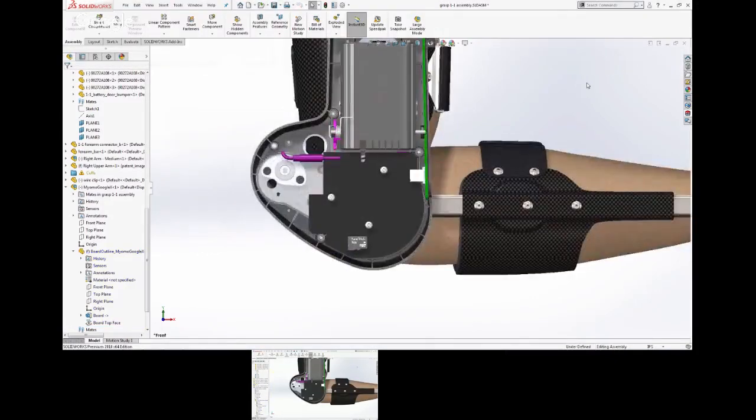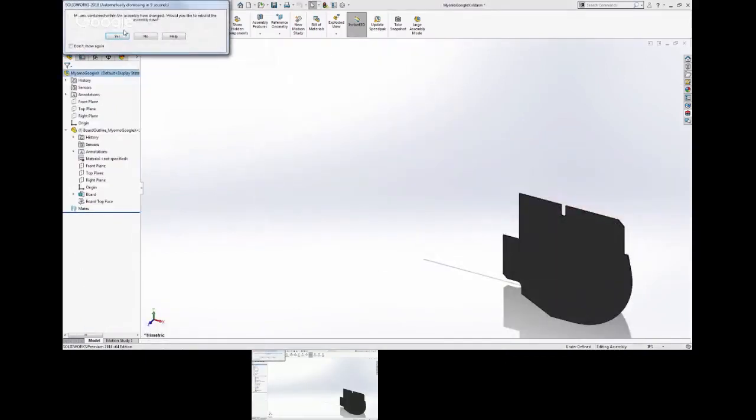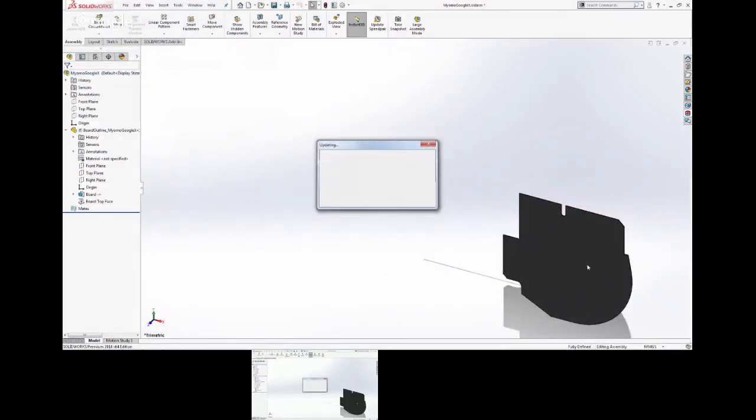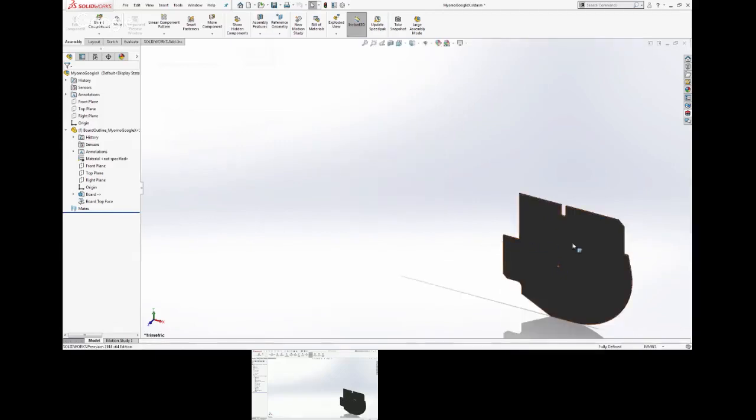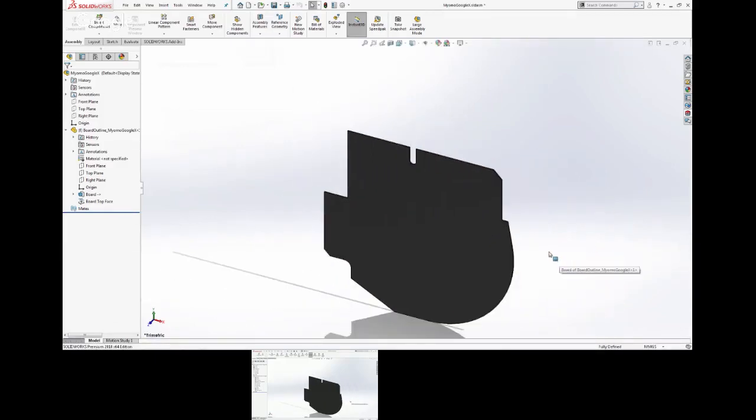Okay, the beauty of SolidWorks Mechanical is file associativity. I actually define the board outline, or the board shape, in the context of the main assembly, and because of the file associativity, it reflected the new board shape in that subassembly. Okay, this is the subassembly that I created.